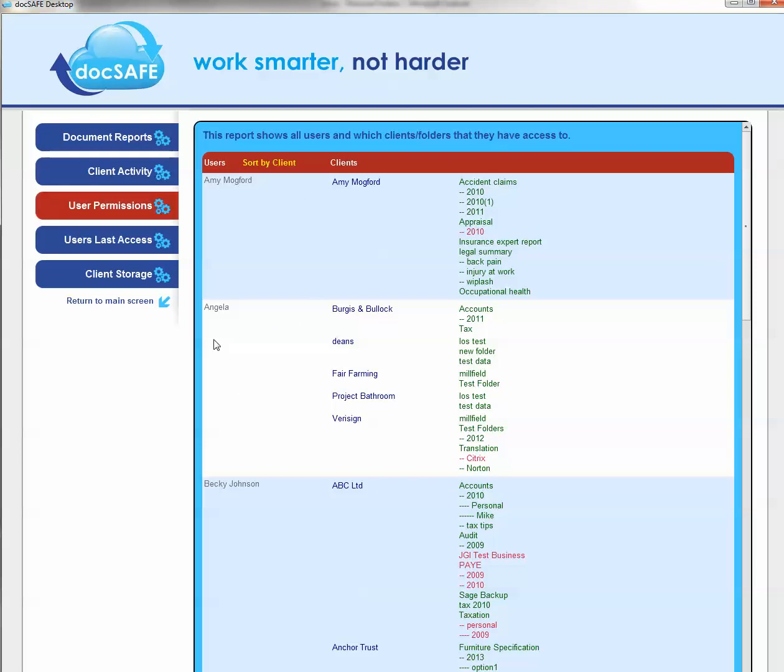In the case of Angela here, who's a user, you can see that Angela has access to these accounts, and within each of those accounts you can see the folders she has access to. However, if we look at the VeriSign account, she has access to all the folders within that account apart from the subfolder called Citrix, which is in translation. So anything in red is a folder that cannot be accessed by that user. That's a really good report to keep an eye on the running permission rights of any user to any account and the folders within any account.